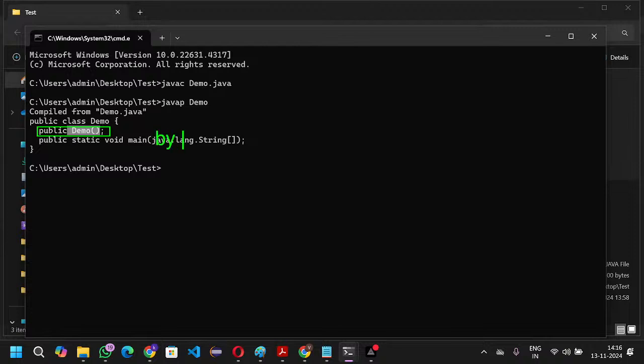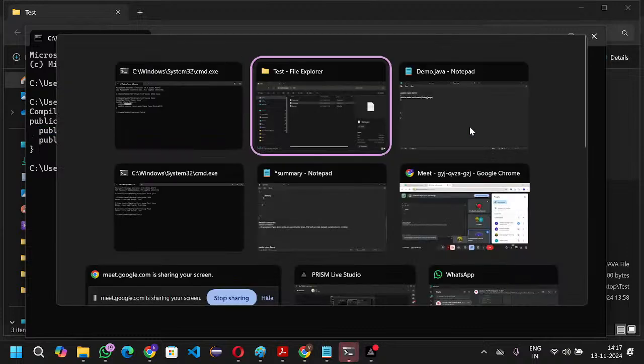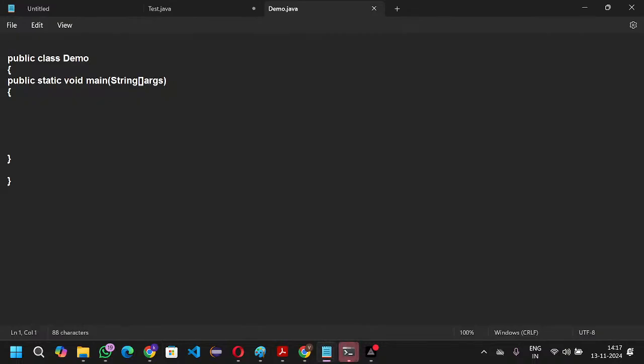So if you are not writing any constructor in the program, by default the JVM will provide a default constructor. That is the point you have to remember. Okay, I will go to the program now. Demo, I'm going to the file.